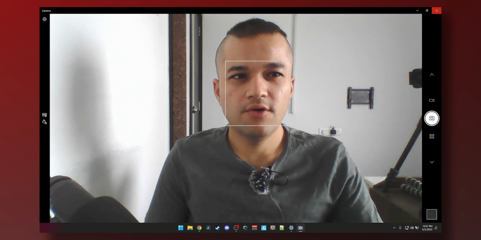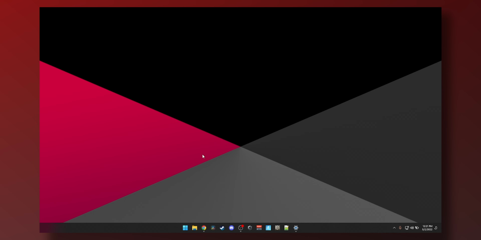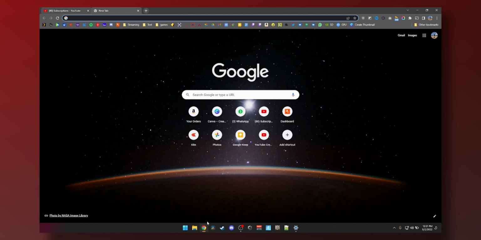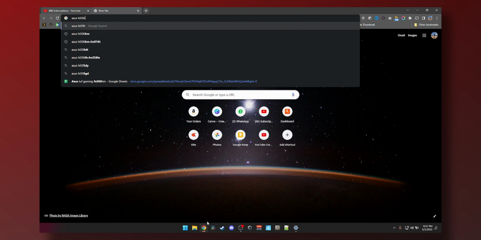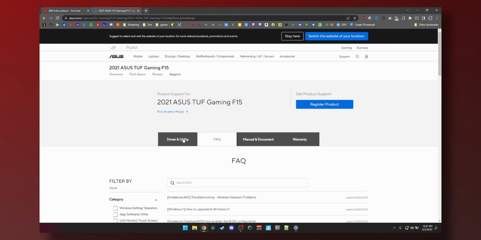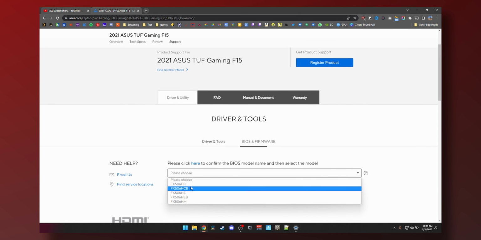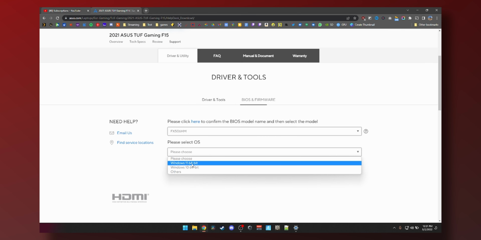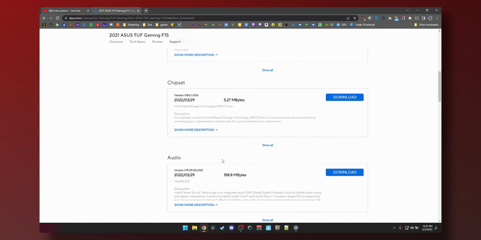There you go. Last thing, you can go to your manufacturer's website. So if, say, for example, you're using a laptop, you go to your laptop's manufacturer website. So I'd go to Asus FX506HM, and then I'll go to the support page and look for any Windows 11 driver. So just select the model, select the OS, and then look for the drivers.